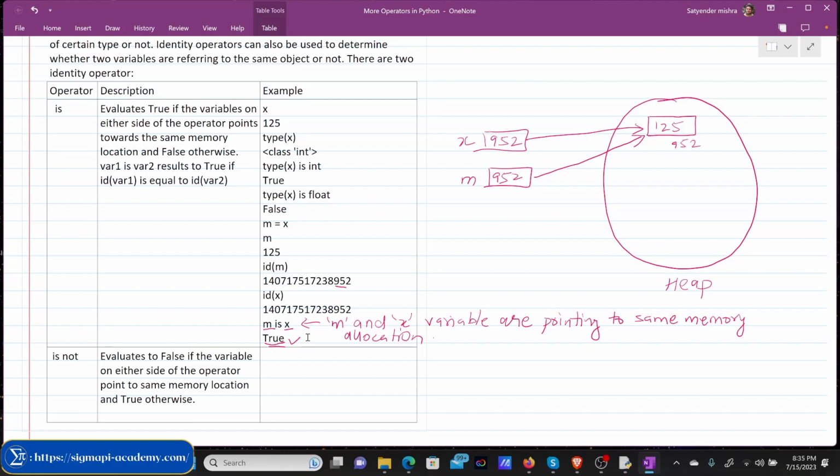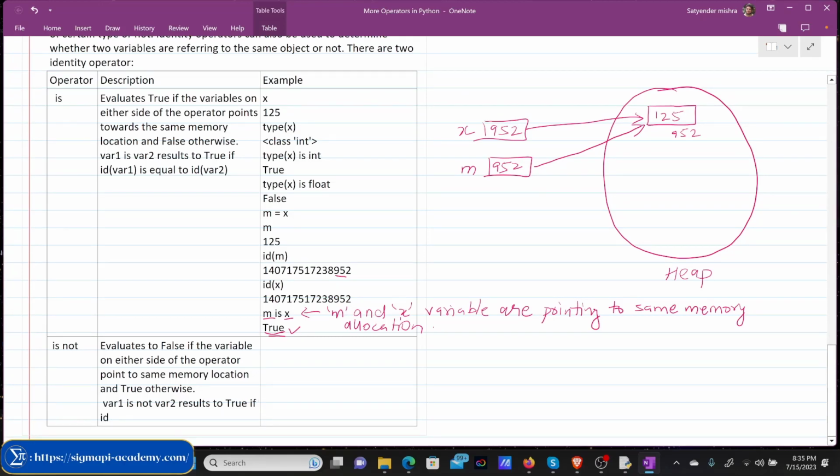So we can write it in this way: var1 is not var2 results in true if the id of var1 is not equal to the id of var2. Let me show you one example of this also.